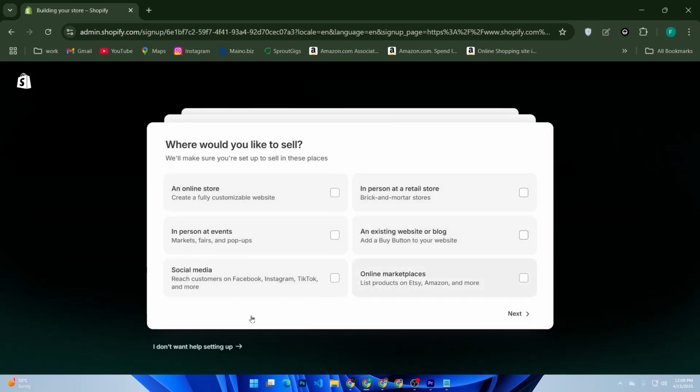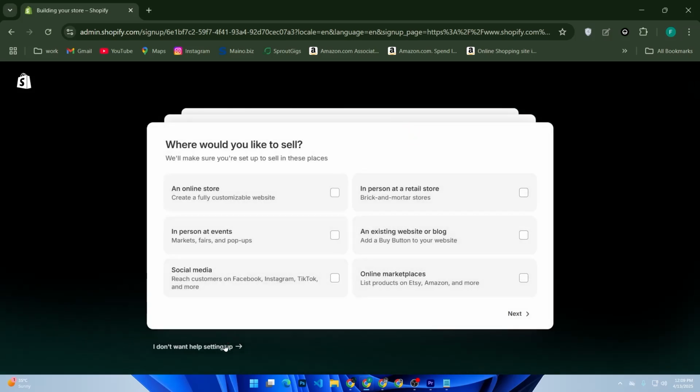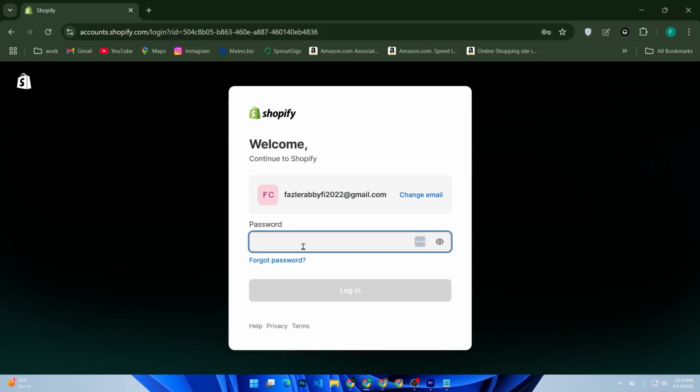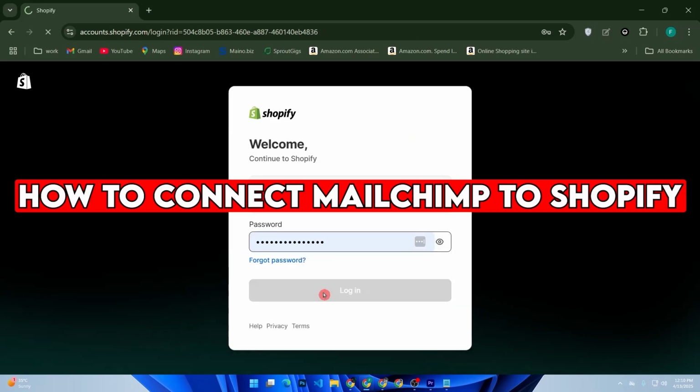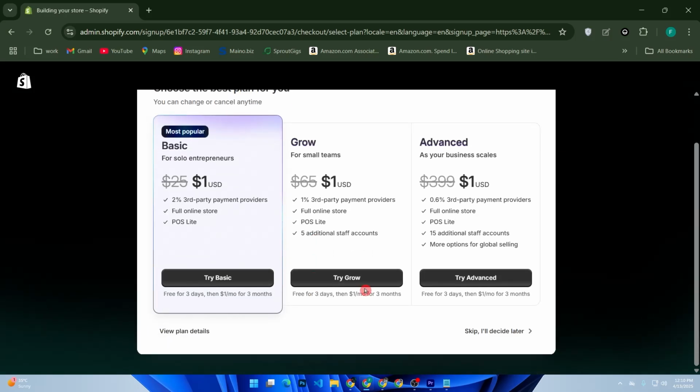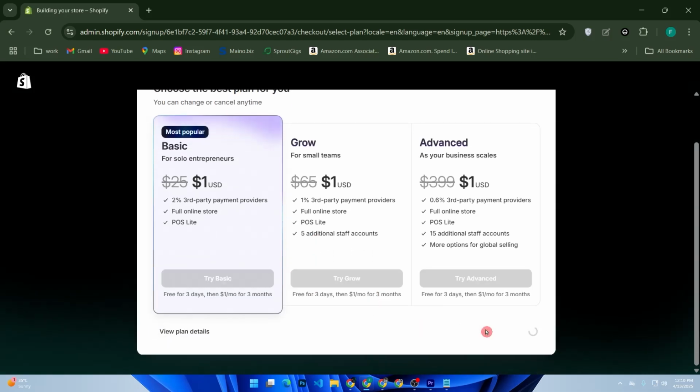Want to send powerful email campaigns straight from your Shopify store? Today I will show you how to connect Mailchimp to Shopify in just a few simple steps. Perfect for beginners in 2025.